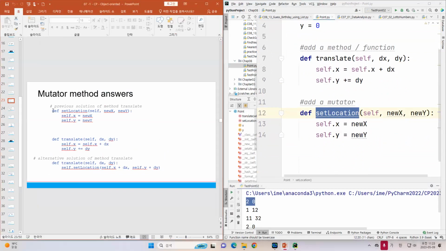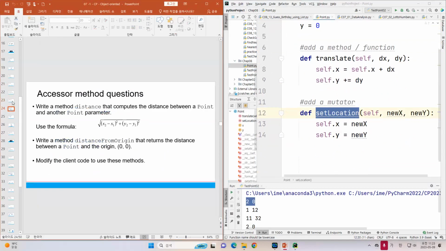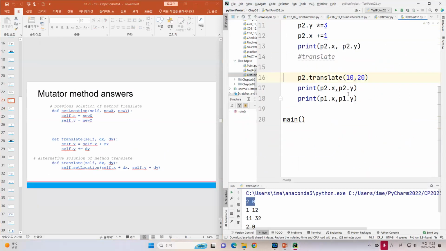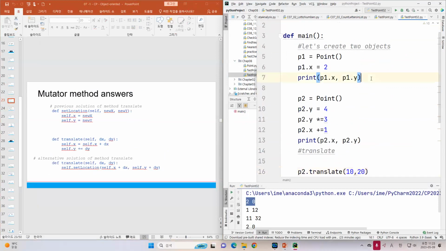Okay, so let me use this one first. So what if I want to use this set location? Let's say I have P1, which is a point. So what is the original value? X will be 0 and Y will be 0.